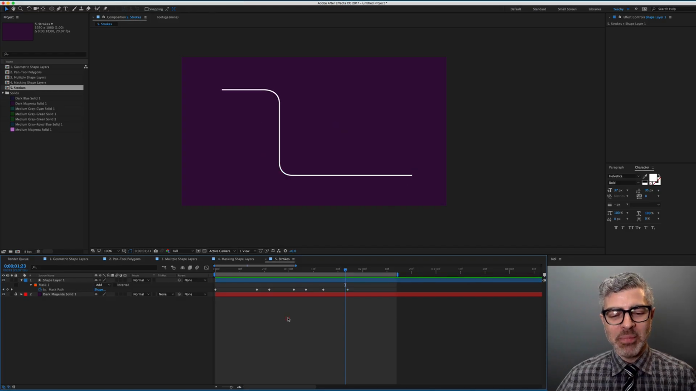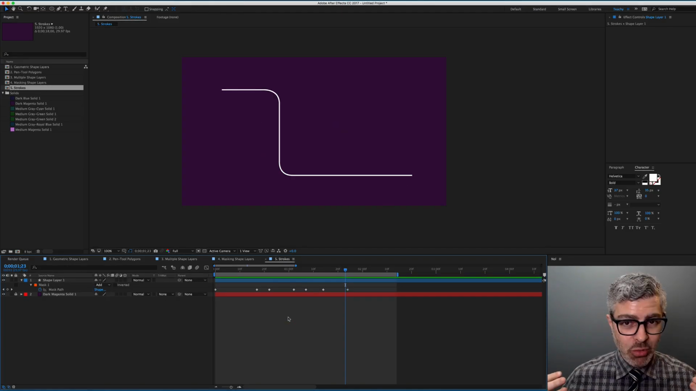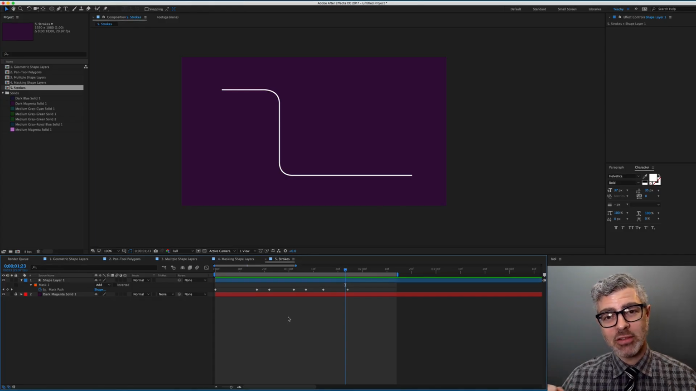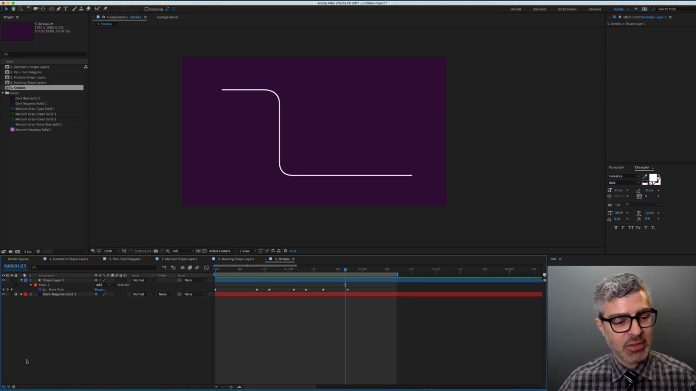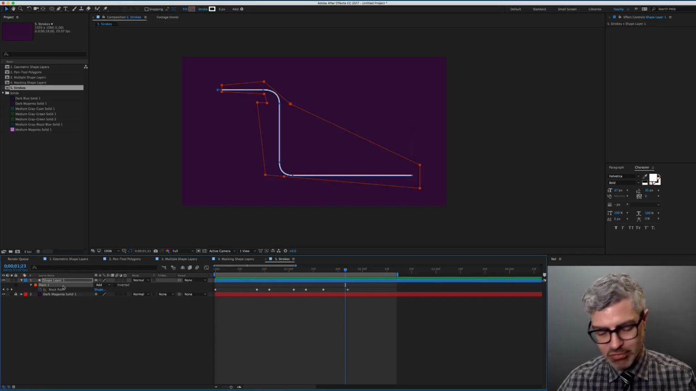So I need to explain that there's this whole other menu that works with shape layers that gives you some additional animation advantages that are completely useful, okay? One of them is called trim paths, and this is probably the most useful of all of these, okay? So what I'm going to do is take this mask off. I'm going to delete this, okay?